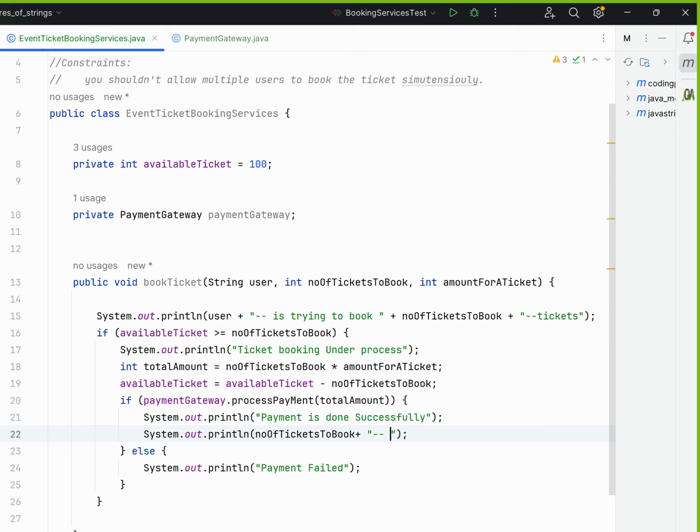And I'll say booked for an event. Book for the event. Okay, fine. So if three tickets are booked for an event, something like that, we will be getting a message. That's fine. Okay, let me check this one first.